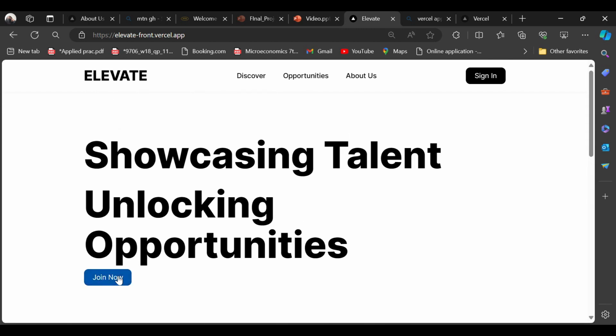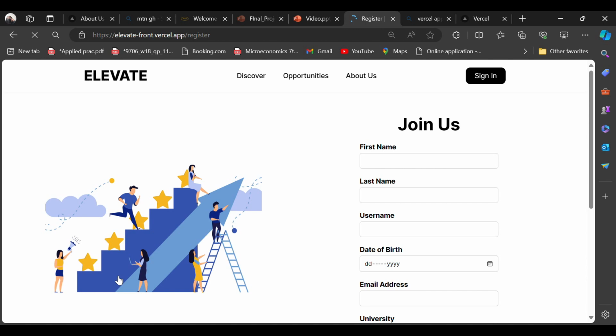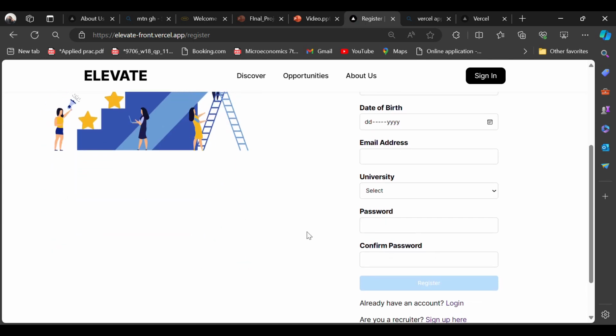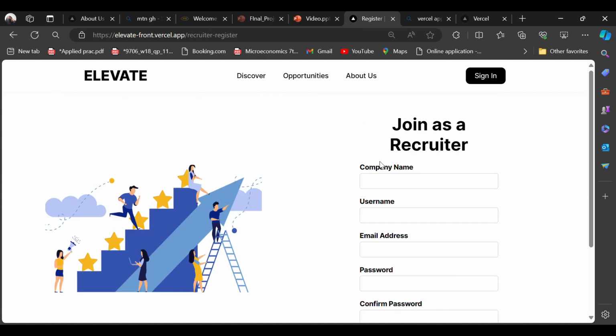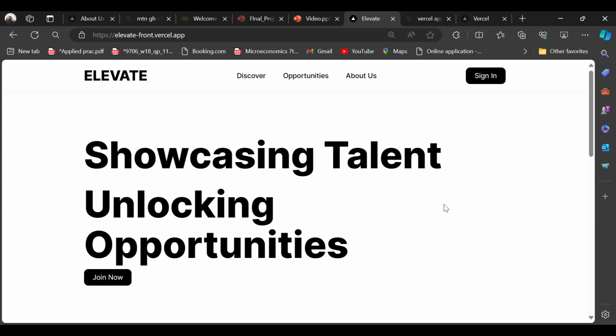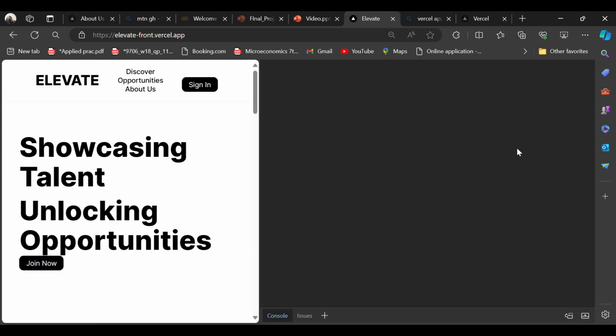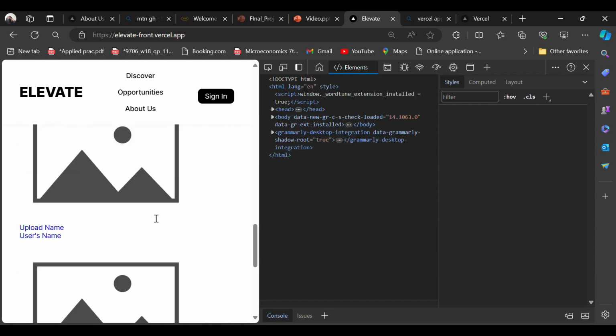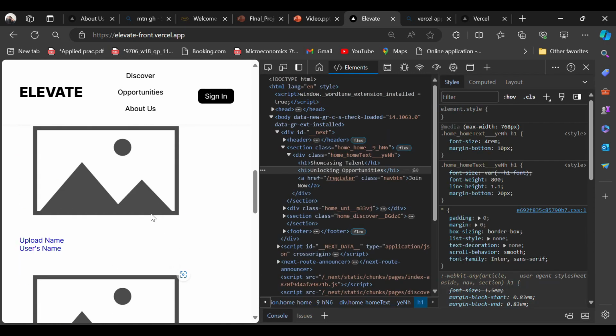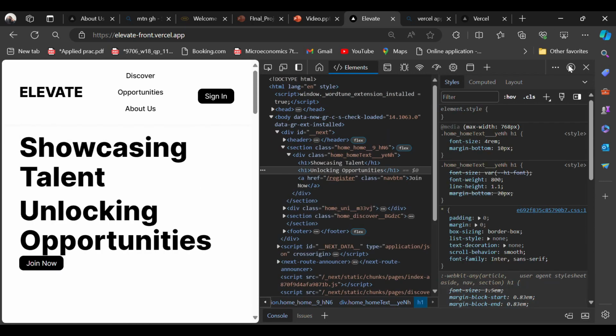When the user clicks on join now, it takes them to the register form for students, but a recruiter can also sign up. I already made some accounts, so we're just going to log in with those. But before we go into that, I want to show how responsive the web app is. We can see that as soon as the inspect bar came up, the page adjusted accordingly.